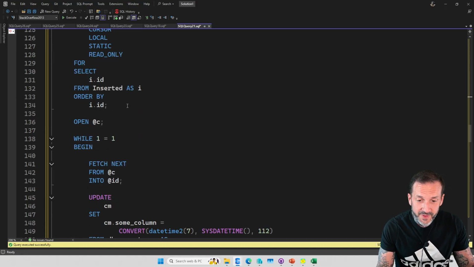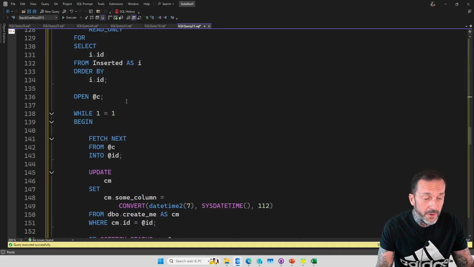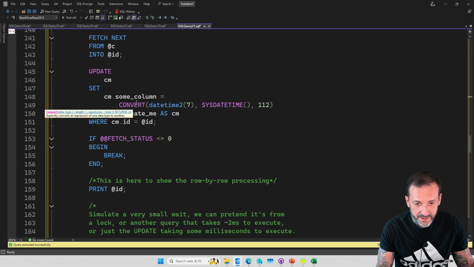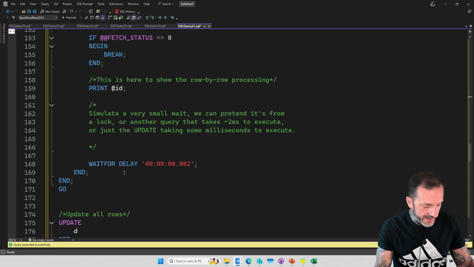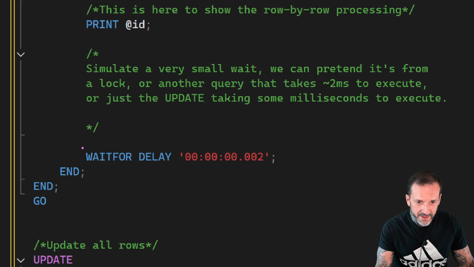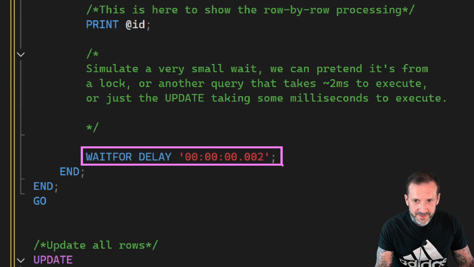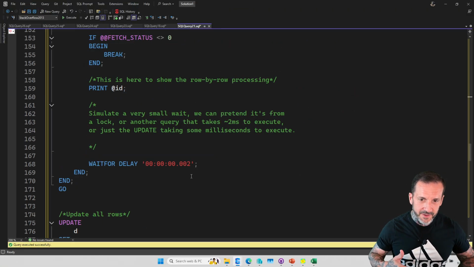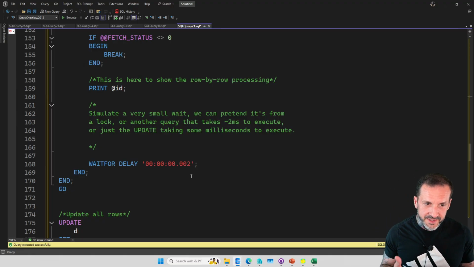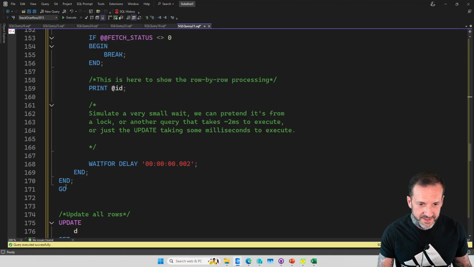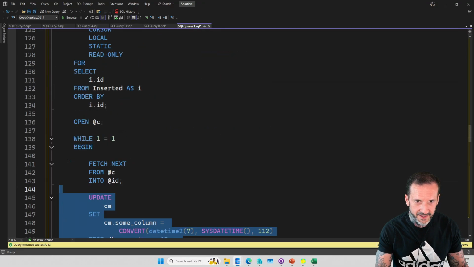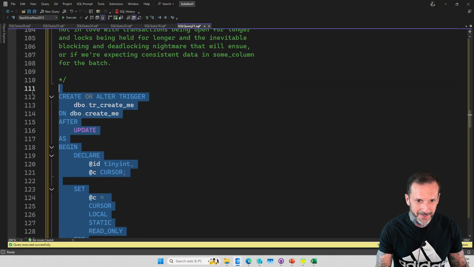So deal with it. And the cursor doesn't have anything directly to do with a performance problem. Actually, the cursor is so fast that I have to put a small WAITFOR DELAY at the end of the trigger to simulate a very small wait, so we can see what happens when we process things in a cursor-based trigger.